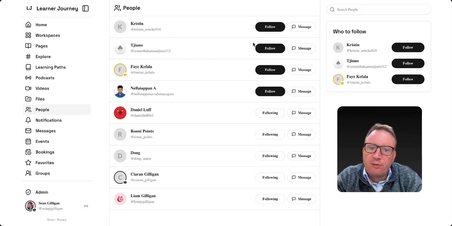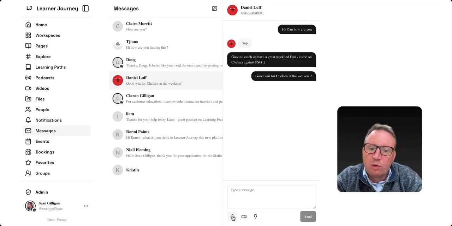The people directory lets you see other users on the platform. You can follow or unfollow users as you so please. And you can also message people directly on the platform. So if you click on the message icon, you've got the fully fledged messaging system, and you can talk to people on the platform. If you like, you can record audio or video or use AI to help you in the messaging. So that's a quick overview of the people directory and how you can message.